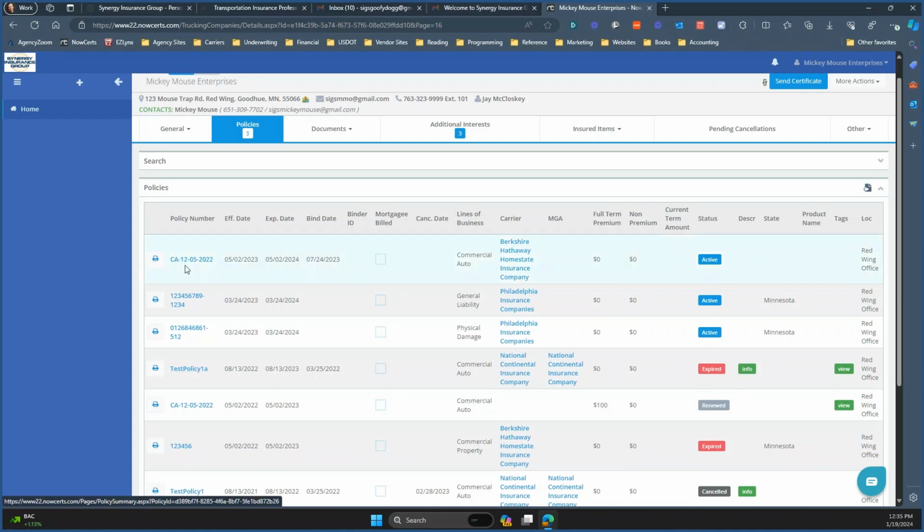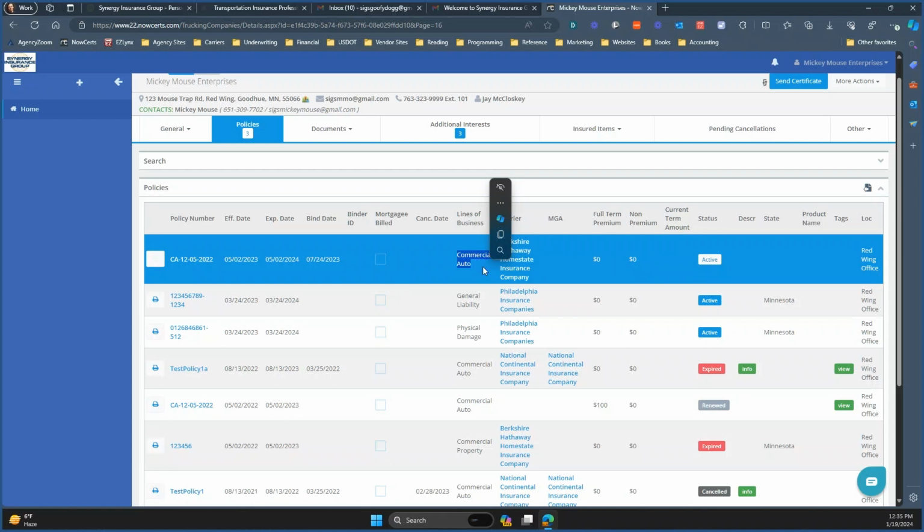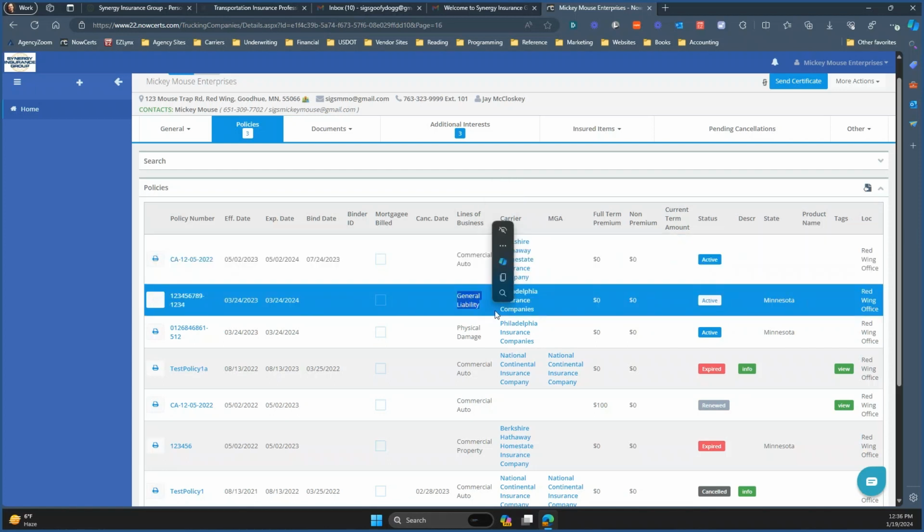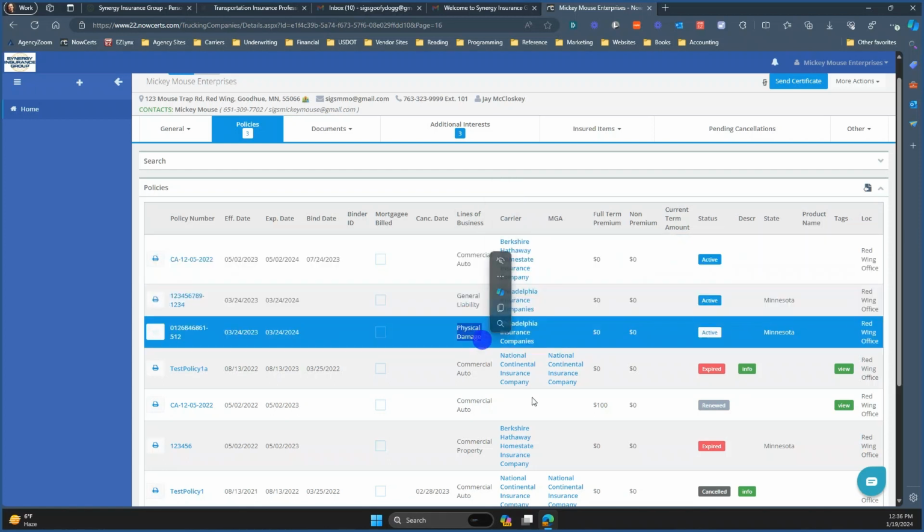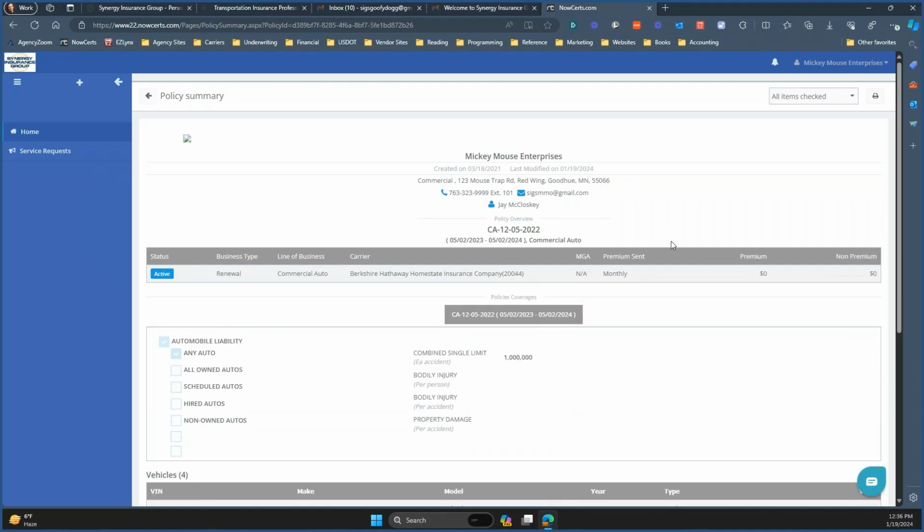We're going to take a look at the commercial auto policy first. You can see the commercial auto, the line of business, here. We're also going to look at the general liability and physical damage policies today. Click on the policy number, and it will bring you to a summary of the insurance policy. The first item on this list is the type of coverage that's available. In this case, you can see that this policy is any auto with a combined single limit of $1 million.